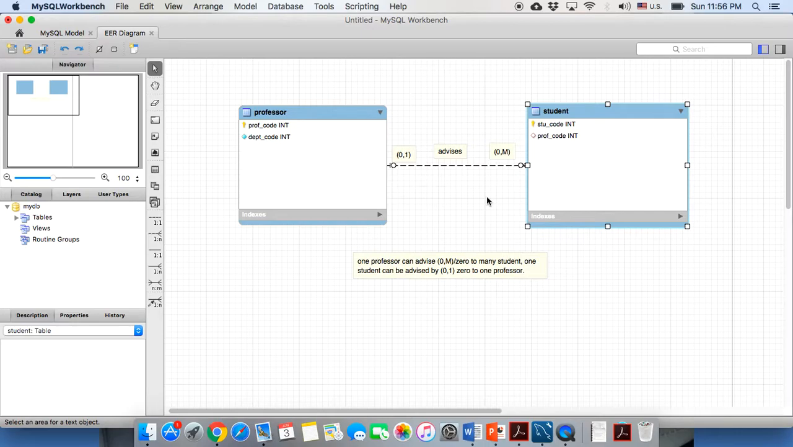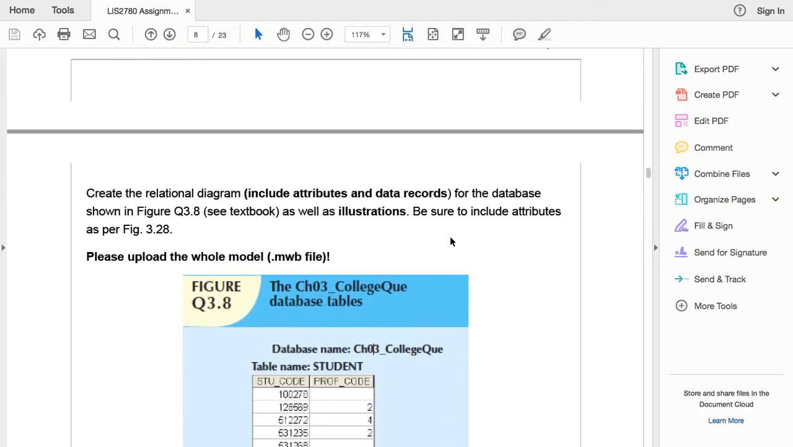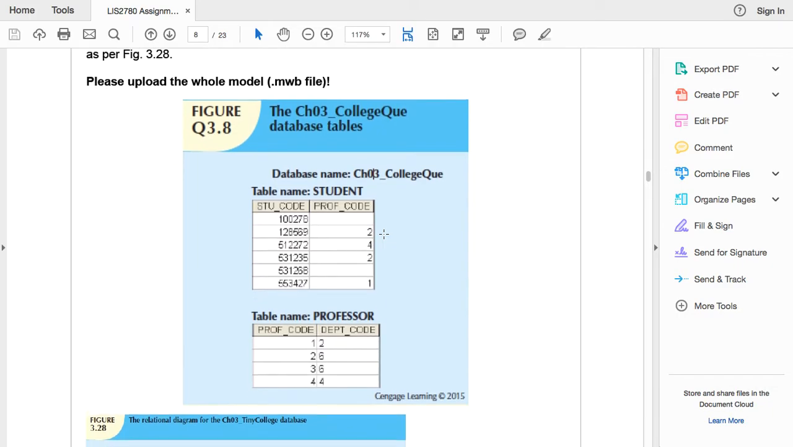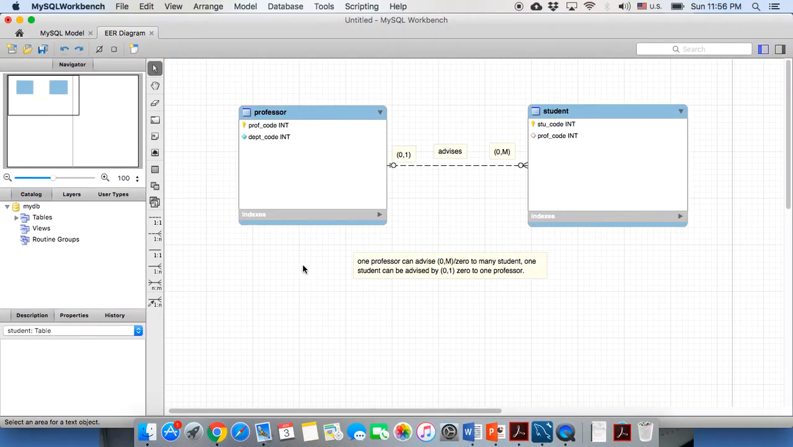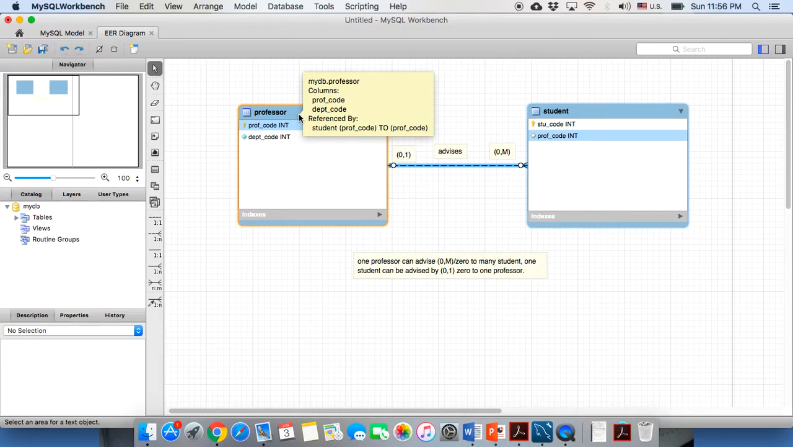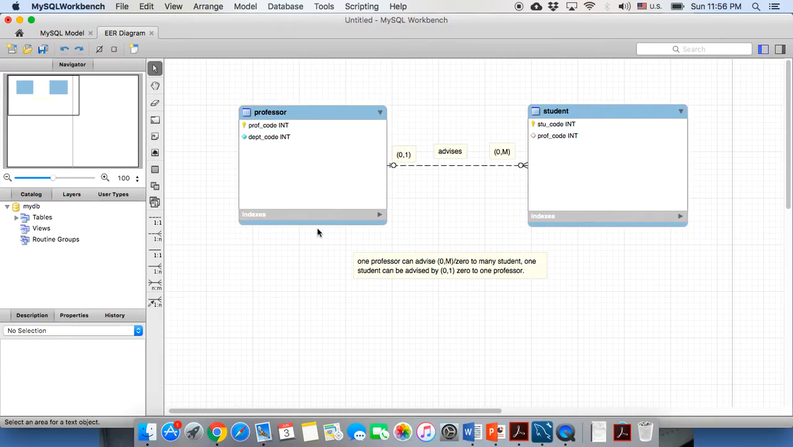But for this assignment, according to the instructions here, you need to also include the data records for both tables. For data records, please use what this figure provides. Which means for the student code, you need to use those numbers. And let's first create the data records for the professor table, which is on the one side, right?